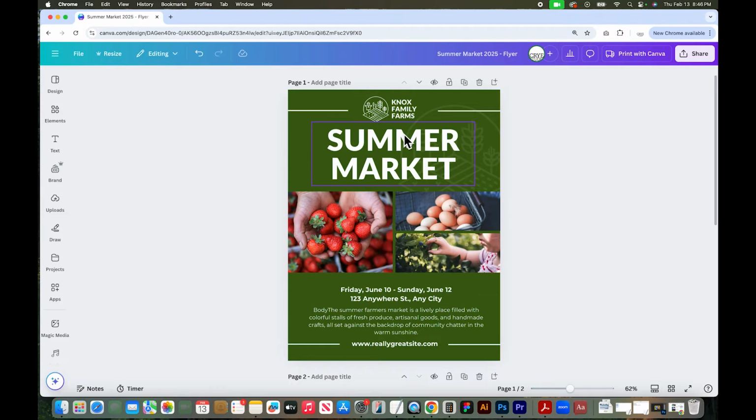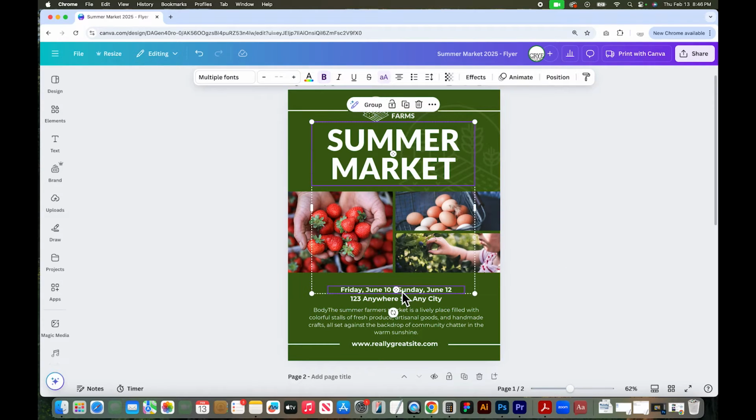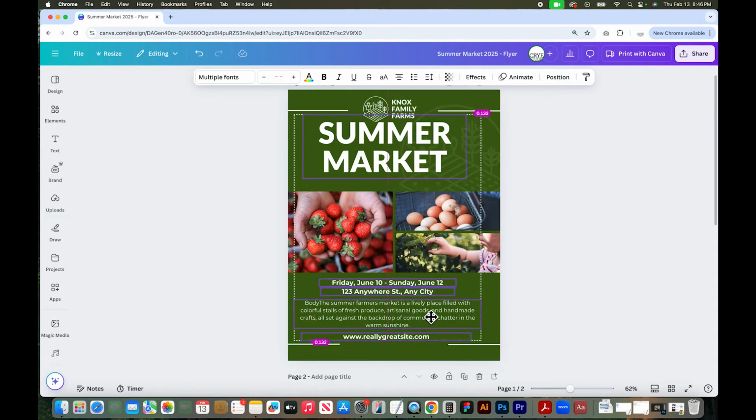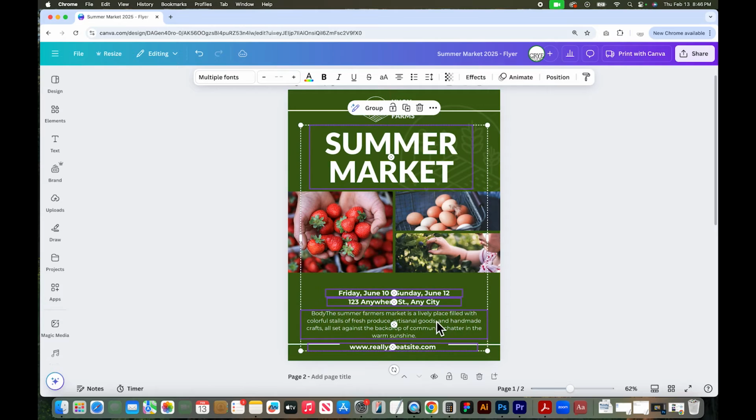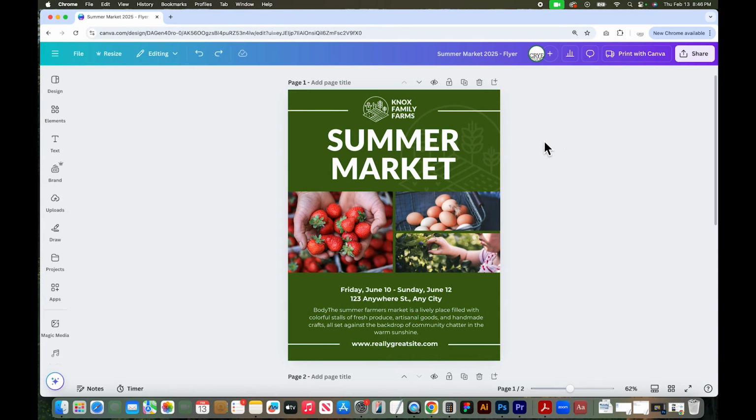The first way is to hold down your Shift key on your computer and just click each of the text boxes that you want to select. And you can see that now selects all these elements together. I'm going to click off that.